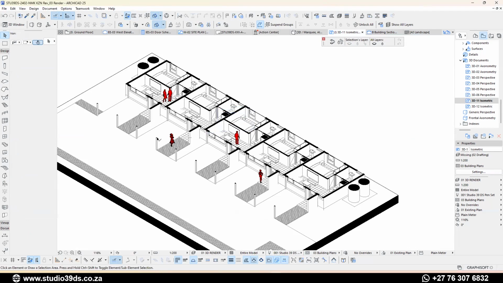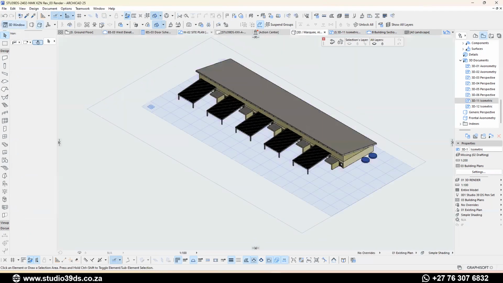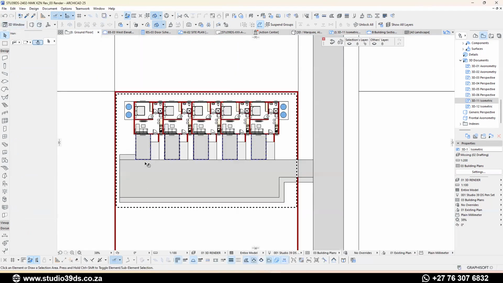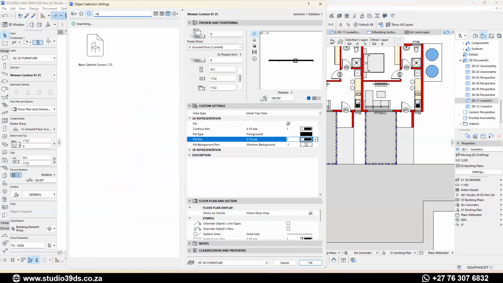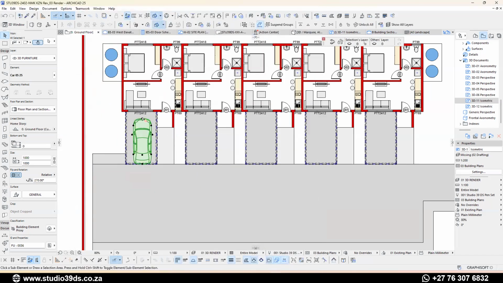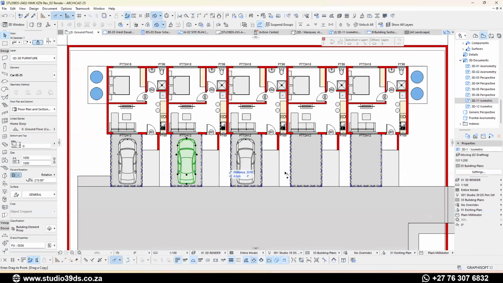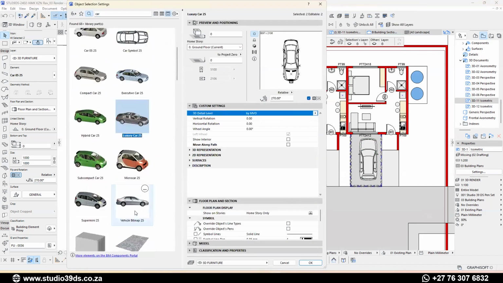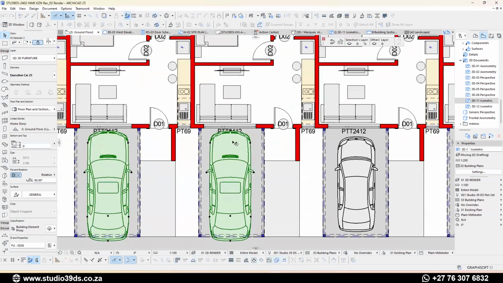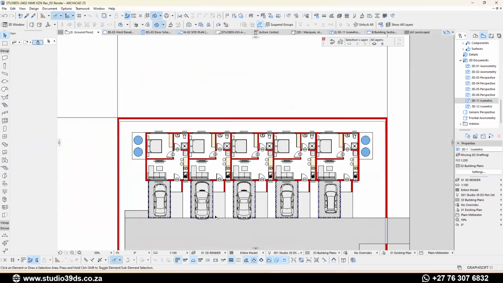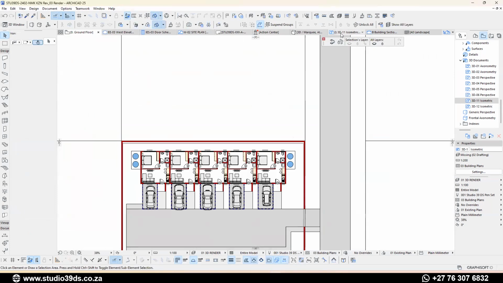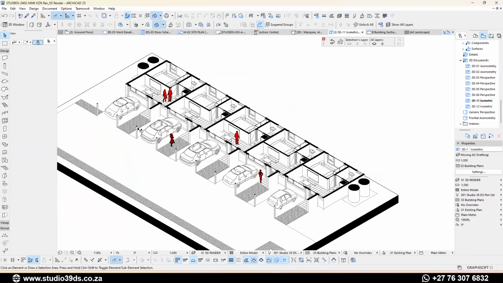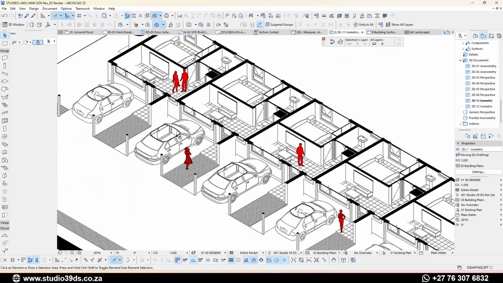What you might want to do also is to add cars into the scene. So let's try and add some cars into the scene right now. Okay, so I've added some cars into the scene. Let's see if they are going to show up on the isometric. There you go. We have cars that are showing up.